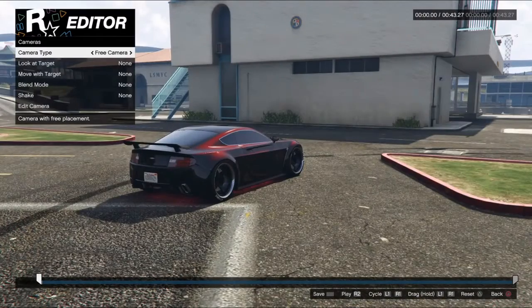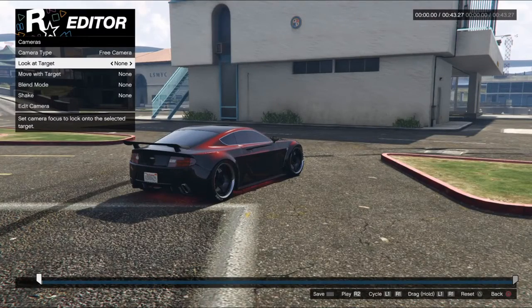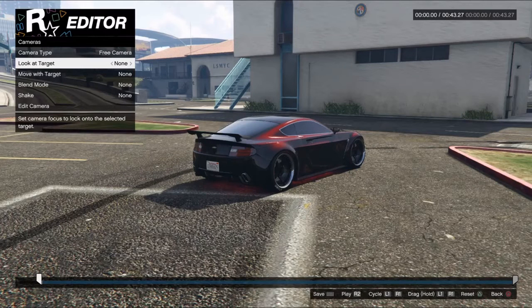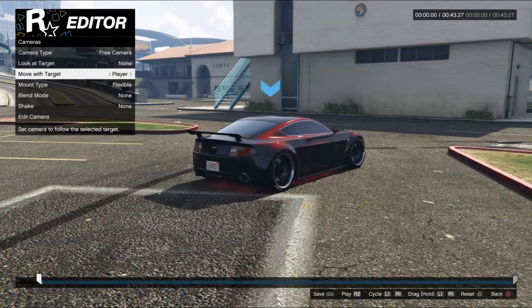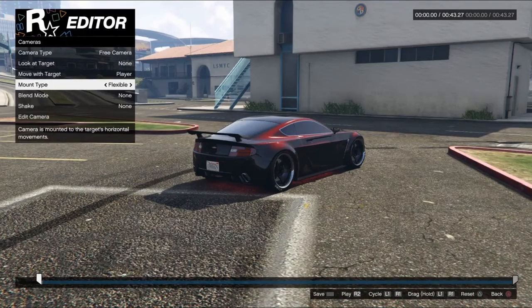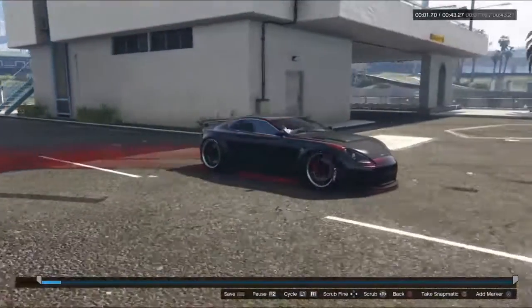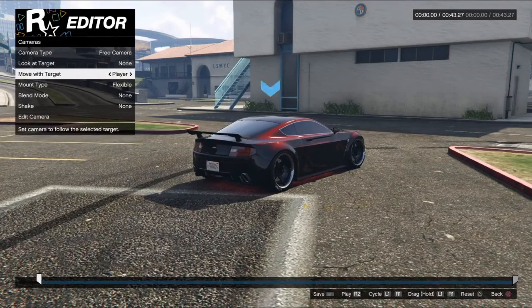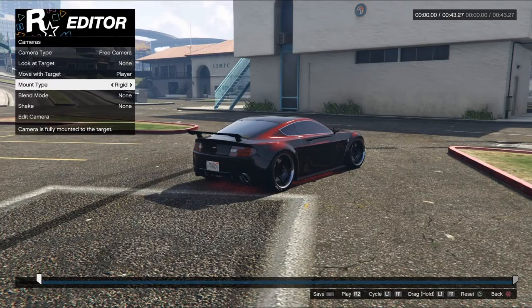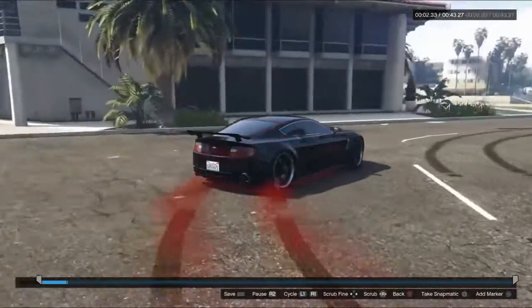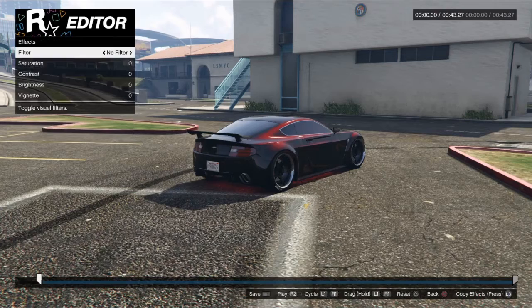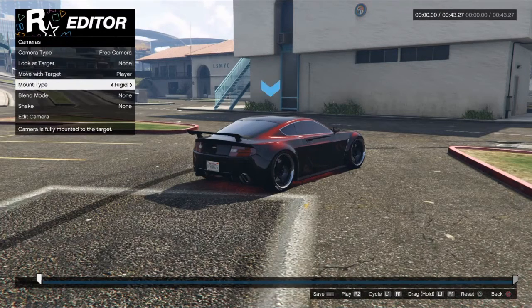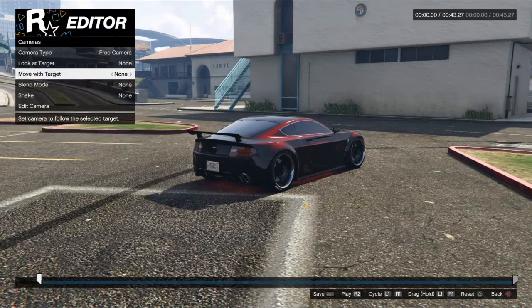So if we go back to free camera, you've got look at target, and that is if you want to look at your player or not. Then you've got move with target, so that's going to move with the player. You've got flexible, which means it will just stay in the spot and it won't turn with the target. And then you've got rigid, which means it will stick to the target and move with it. And then you've got default, which I believe doesn't follow rolling or tilting or anything like that. It only moves with it. But yeah, we'll turn that off.